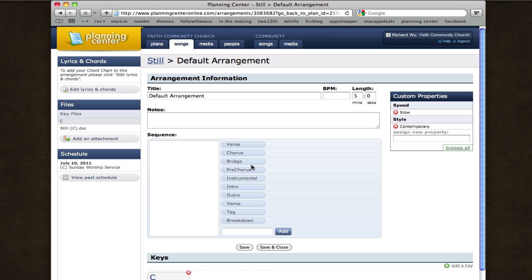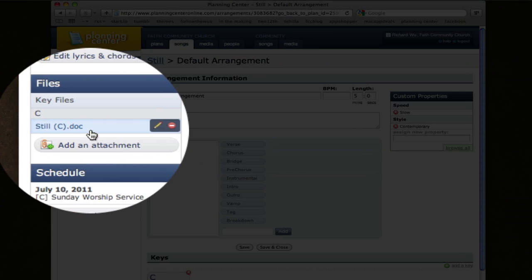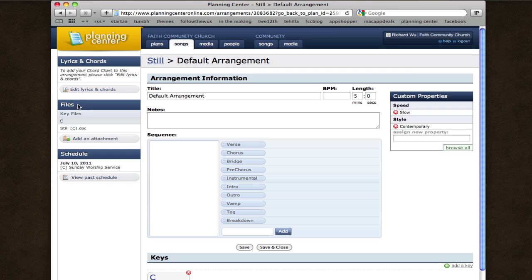And if you go back here, you'll see that there are two sections here. The first section is where we uploaded our attachment, and it's in the Files section. These are really external documents, which you just kind of attach onto the song file. But up here, you'll see another section called Lyrics and Chords.